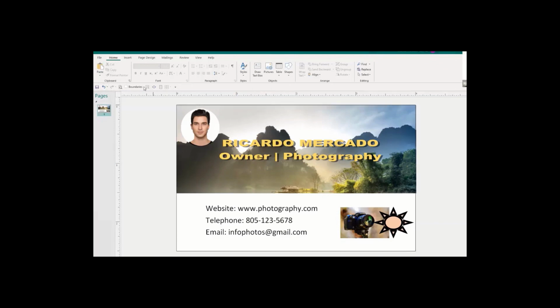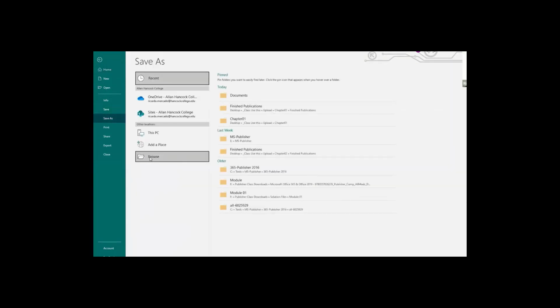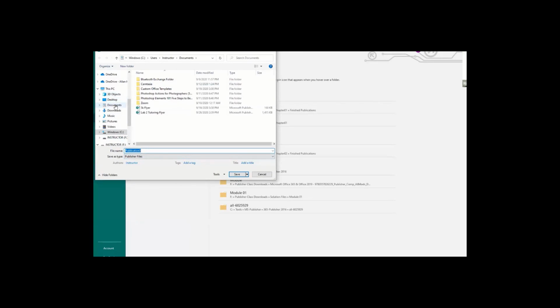Okay, so we're gonna click on File. And notice that we have export. You see that say export? But let's save it first. We're gonna save it to your computer. So I'm gonna say save, browse, go into documents, and this one is gonna say business card template. And then click save.